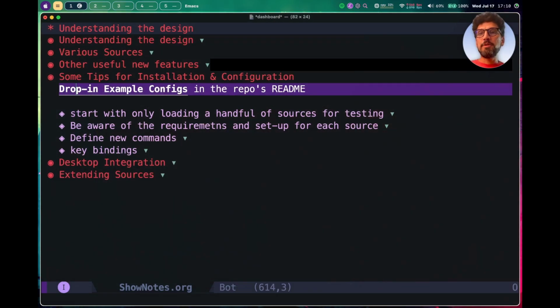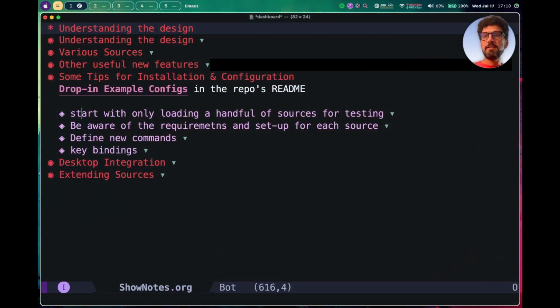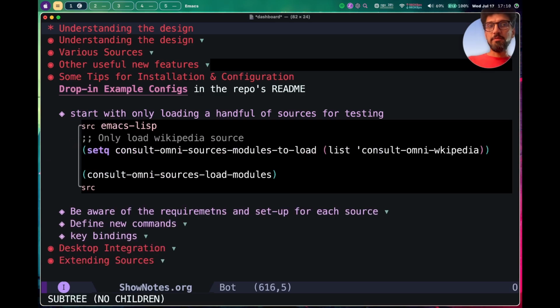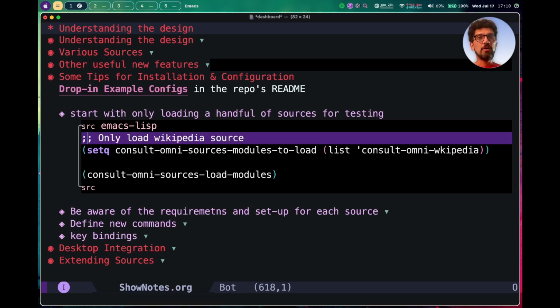configuration. But just to give you a little bit more context, let's talk about how you can go about doing the configuration. First things first, my recommendation would be do not load all the sources, all the features in consult-omni. There is a lot, and some of them may not work on your setup. Try to start small with maybe one or two sources that you are interested in.